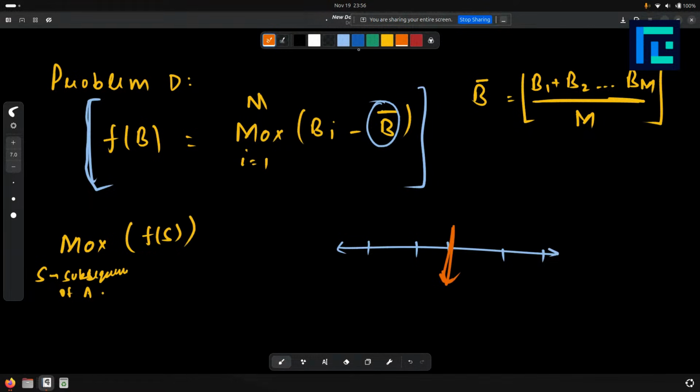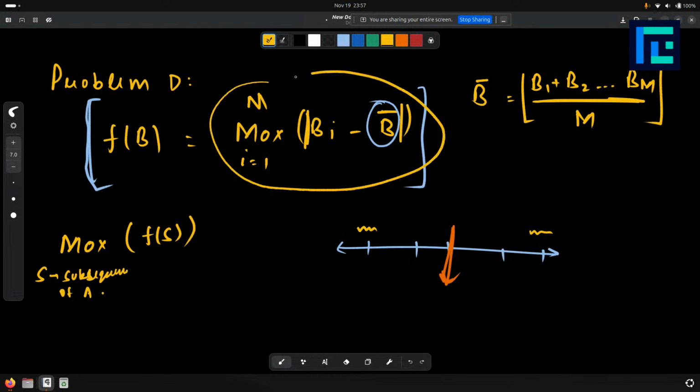And we have an absolute value also here. So the maximum value of absolute of Bi minus B average would always come either from the minimum element or from the maximum element, because if we take an element smaller than the maximum element, then this difference will obviously be greater. Similarly, this difference will always be greater. So either the maximum value will come from the smallest element or from the largest element.